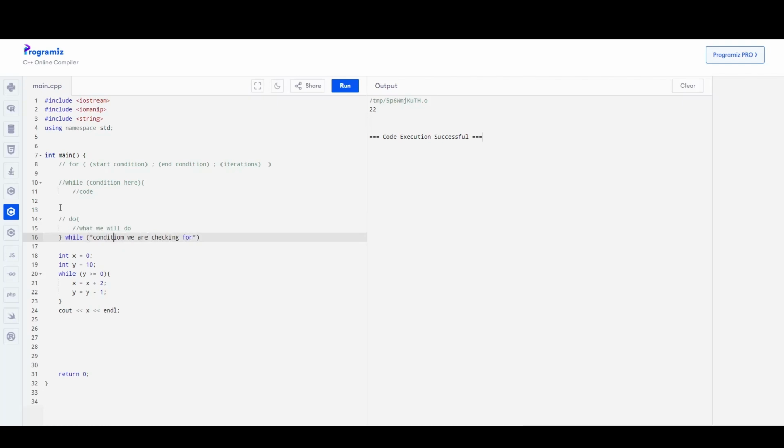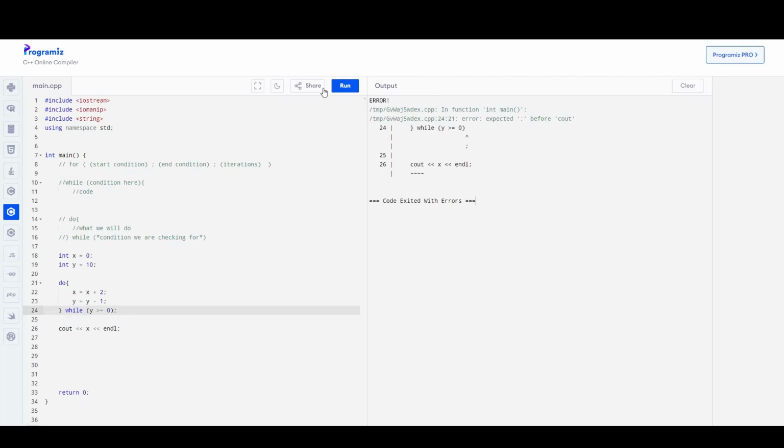And I'll comment this out too. And we'll just delete this, or let's use this example as our do while loop. So we'll say do, and then x plus 2, y minus 1, and we'll shift that over to here. So x equals x plus 2, and y equals y minus 1. And then our while condition is while y is greater than 0. And let's run this, and we should get 22 as well. And we just put a semicolon at the end of this line. And as you can see, we get 22 as well.